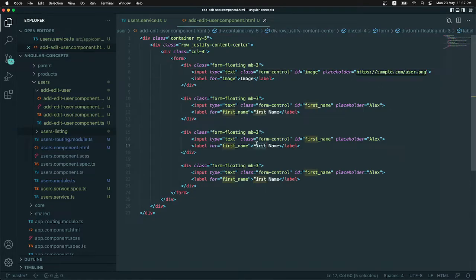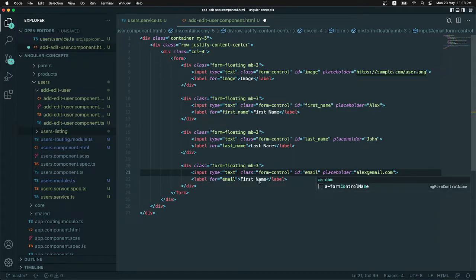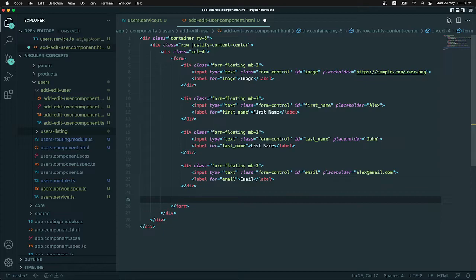So the first name, and we are going to replace this with last name, Alex John, we can say. The first should be changed to last here as well, because this will make your floating label. So we have to make first name and last name separately. Here we are going to change it for email, right? And the email should be alex@email.com, here we can say. So here the label should be email. Okay, so now there's a button which is remaining here.